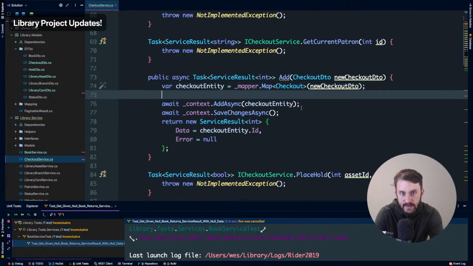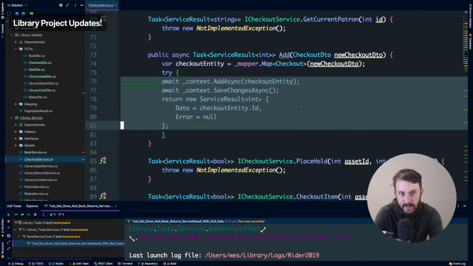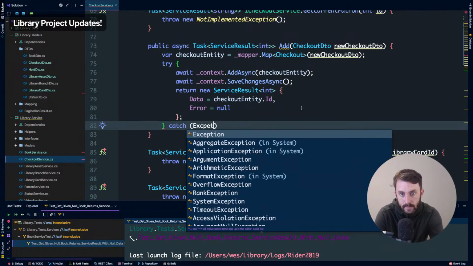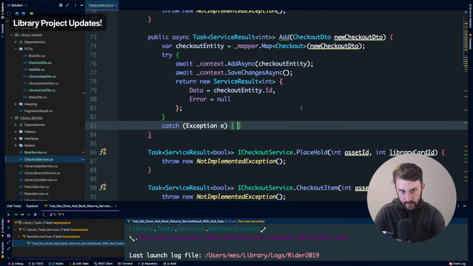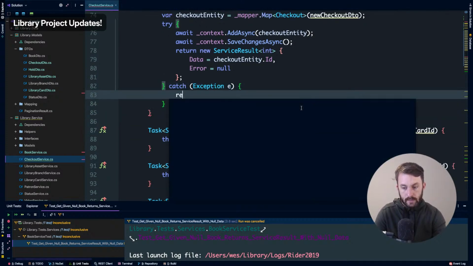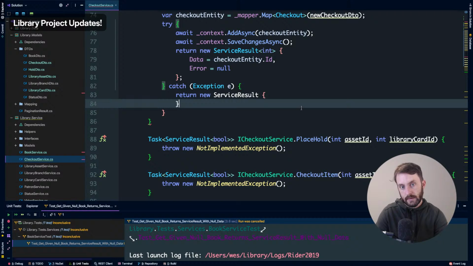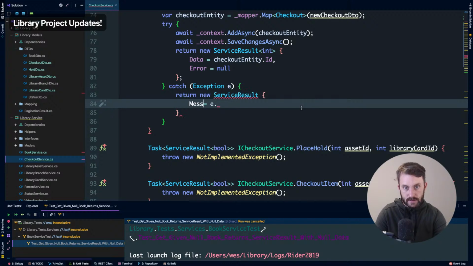Here we will wrap this in a try, and I need to look at what the SaveChangesAsync exceptions are so I can stop catching a broad exception, base exception I should say. I'm going to look that up in a minute. Catch Exception e, return, wish it would autocomplete my curly braces. Return new service result. Here the error is a message. Data is null.